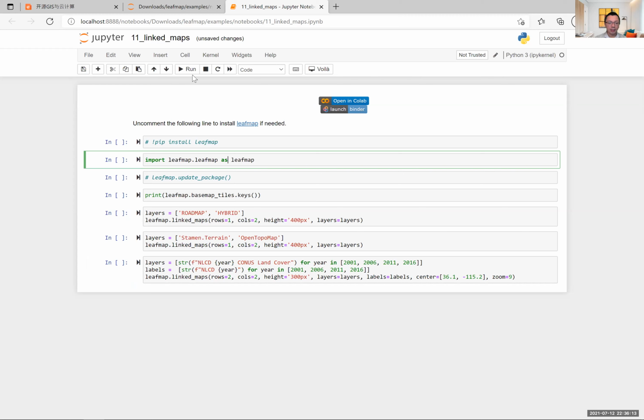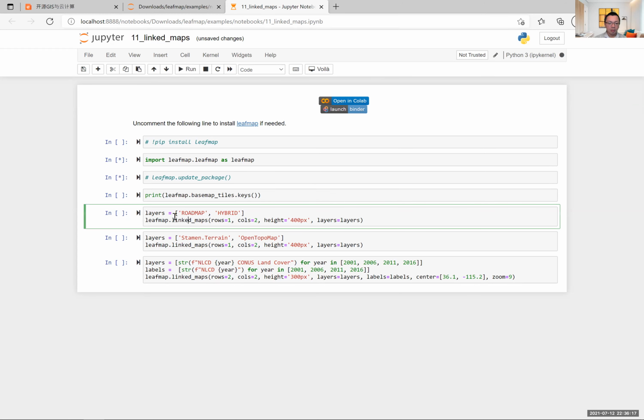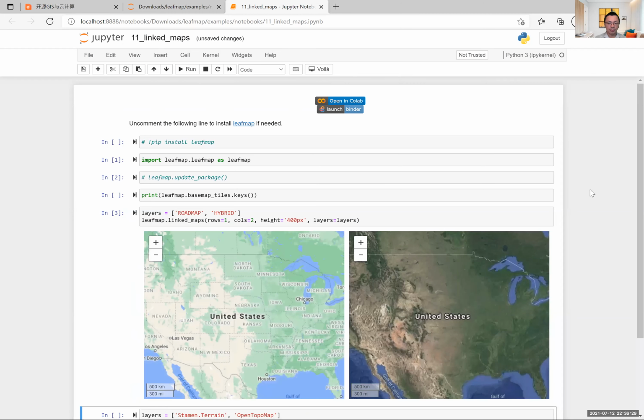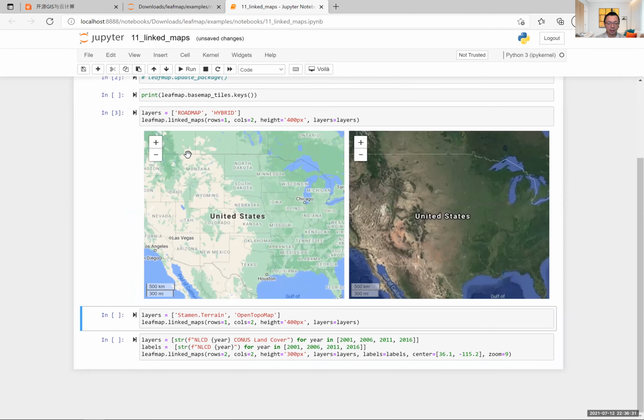So again, you can import leafmap, and then you can simply pass in, for example, what kind of data layer you want, and then use the function link maps. How many rows and how many columns do you want, and also the width and height of each one. So for example, for this one, we are creating a map with 1 row, 2 columns. So 1 row means the horizontal, we have 1 and you have 2 columns.